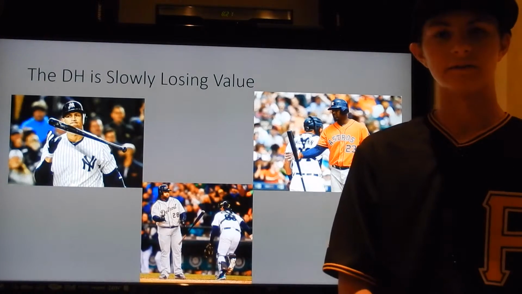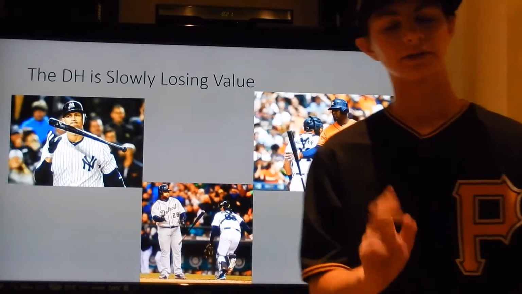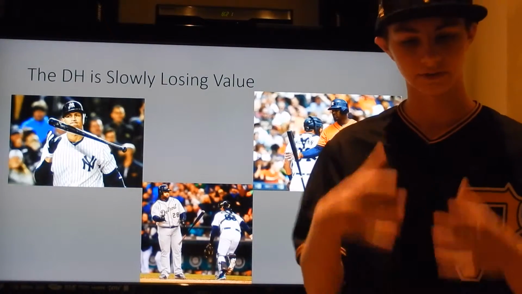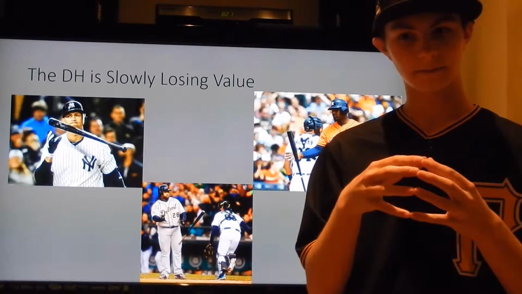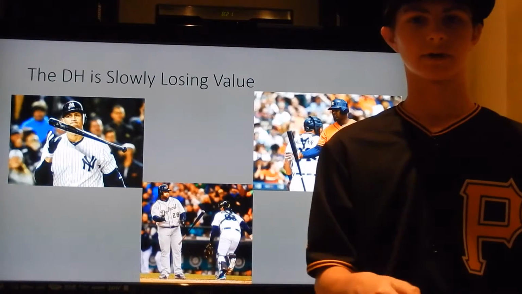But this year, I found it interesting that only two DHs in the American League are batting over .300, and that's like what I said was the most wanted from a hitter, is you want to bat .300 in a year.